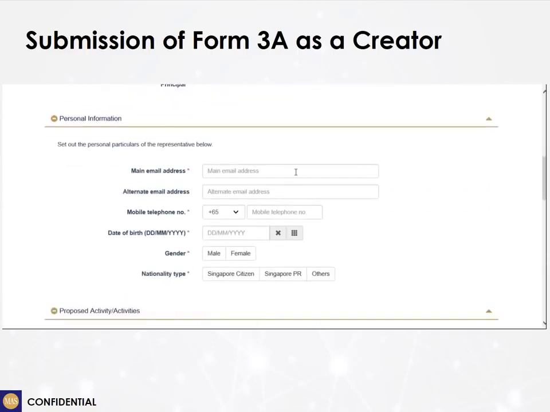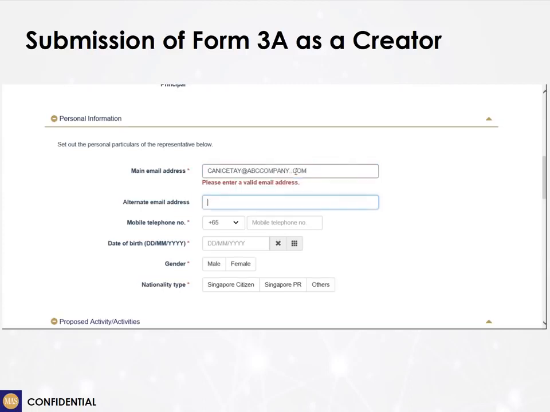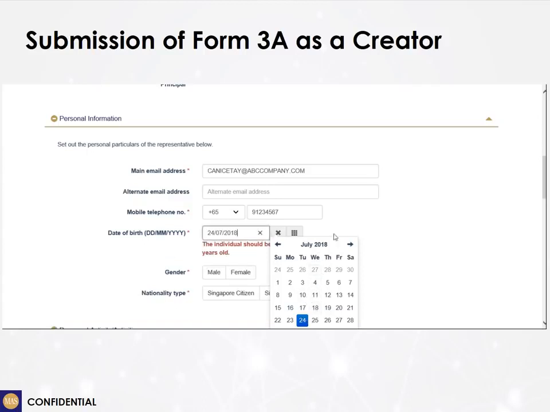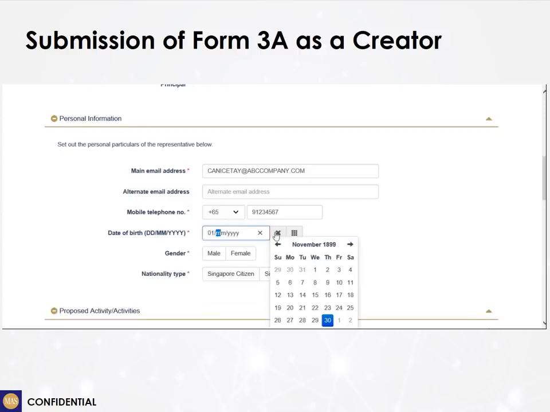There are validation checks built into this system. For example, if you have not keyed in a valid email address, an error prompt will appear. Similarly, for the telephone number, if they are more or less than 8 digits, the system will prompt you that you had entered an invalid mobile phone number. The date of birth field will also prompt you if the rep is less than 21 years old. Other than selecting the date of birth from the calendar, you will also have the option to manually input the date of birth.